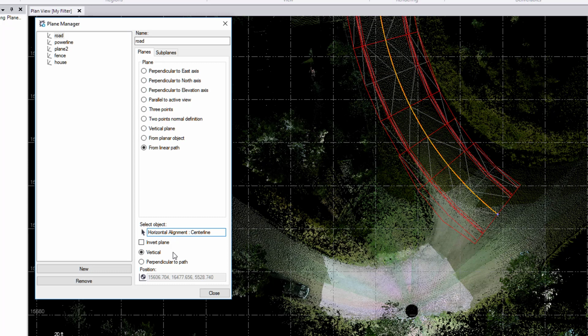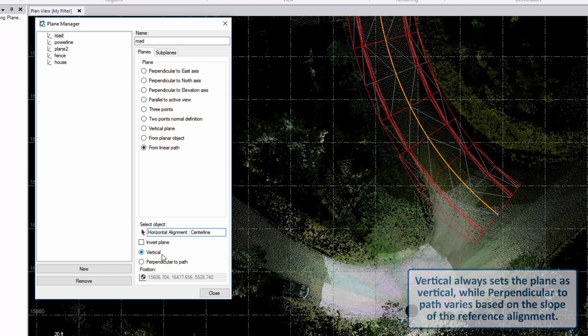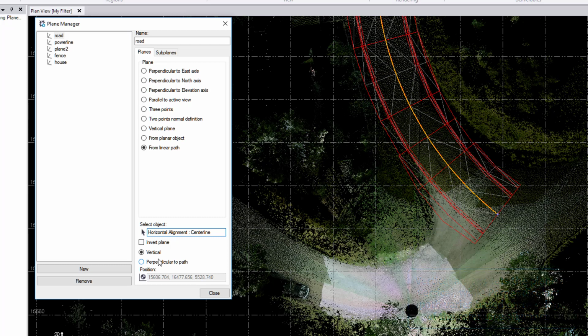Before we start generating subplanes, we'll have the option to attach the cutting plane in vertical or perpendicular to the path. This will affect the view in cutting plane view if your alignment has a large vertical displacement. But in this case, we'll select perpendicular to the path.